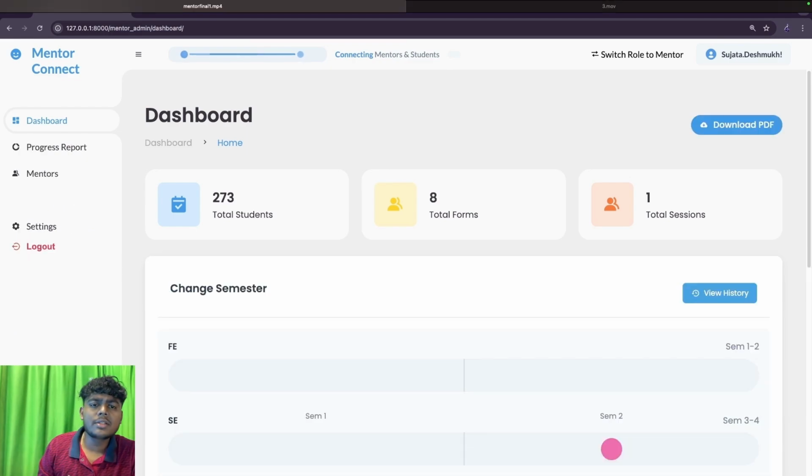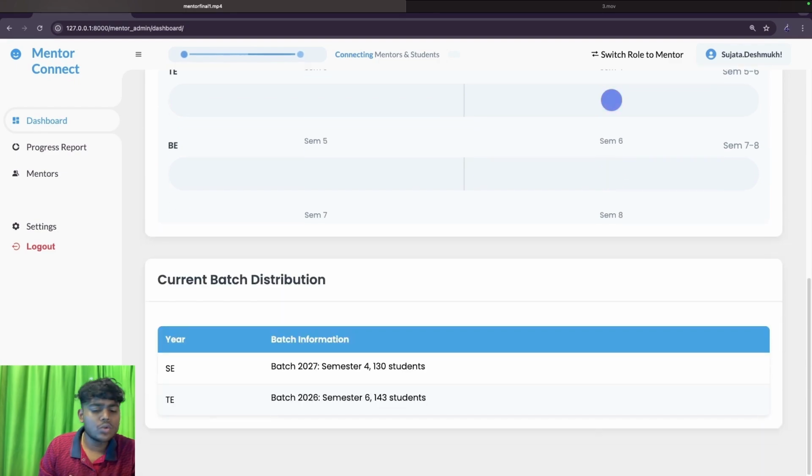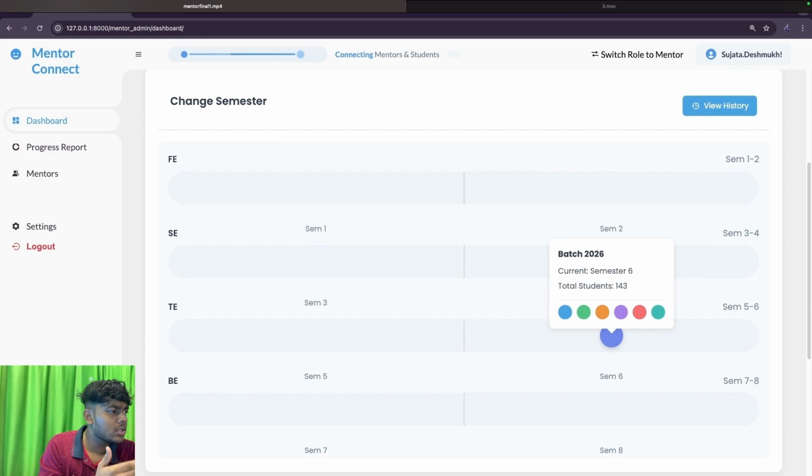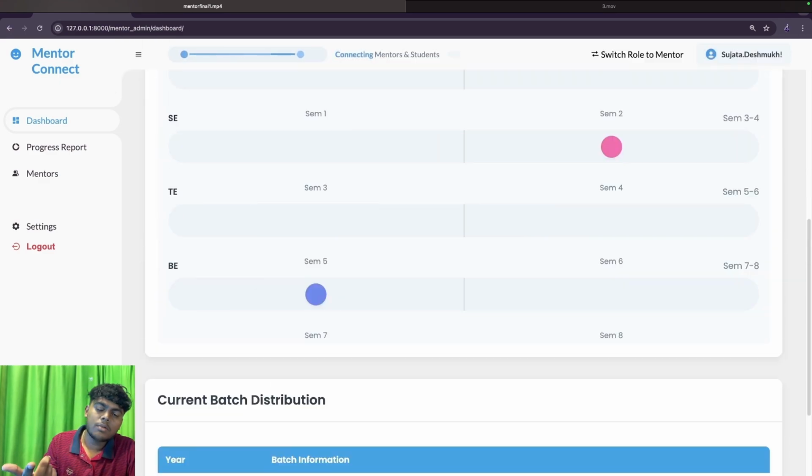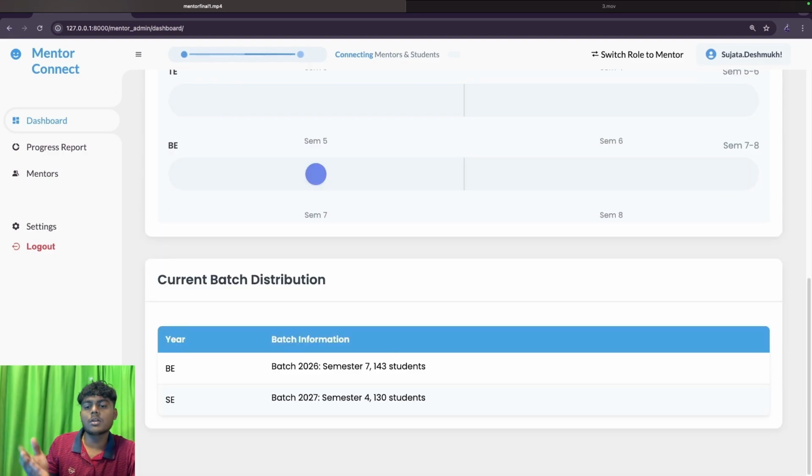So now what about the semester change process? We'll be loading the students in the form of batches. For example, we are the batch of 2027, and our semester is 4. Later on, next year, if the admin has to increment our semester, they have to just simply drag that particular ball, and the semester will be incremented for all the mentors and all the students, and the previous data will be stored, and they'll be able to view it as a history of that particular student.